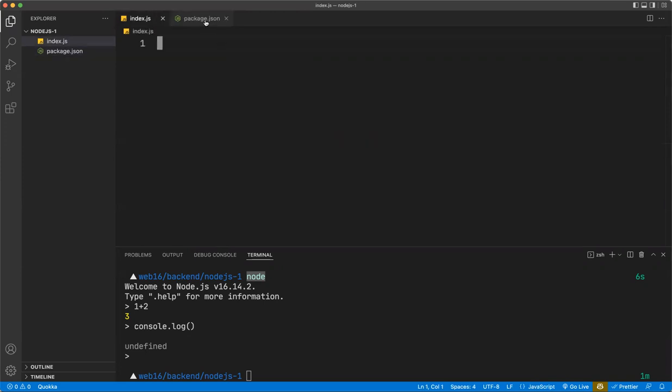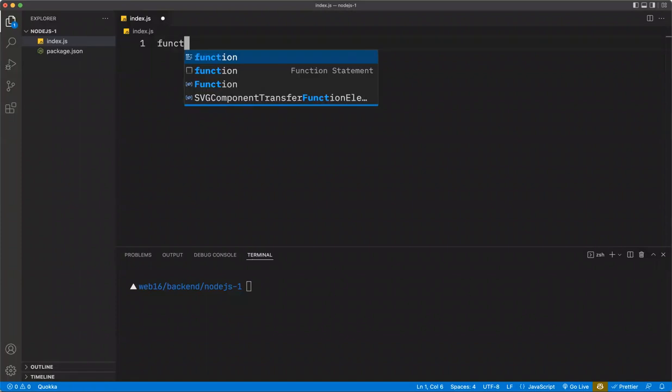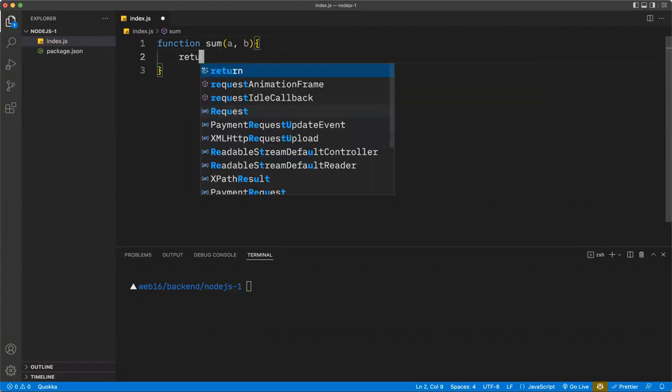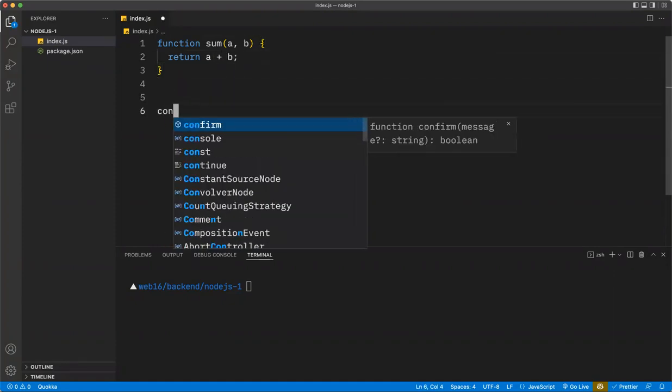Now I'm going to show you a few aspects of Node.js, like what you can do with Node.js that you cannot do in browser JavaScript, right? First I'm going to show you the most basic JavaScript, that is pure JavaScript. Now you have A and B, just a function, the most basic function, return A plus B. You have the most basic function and you want to run it.